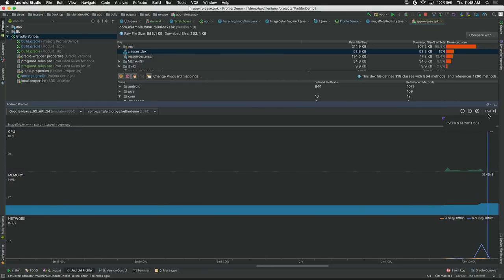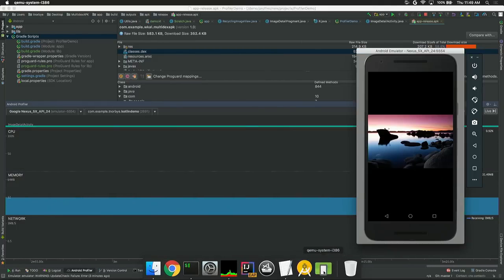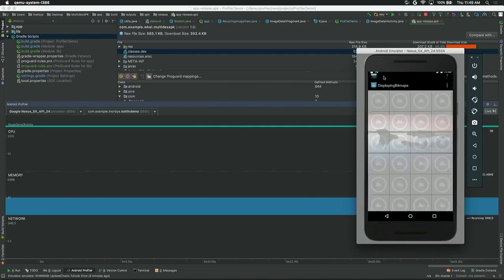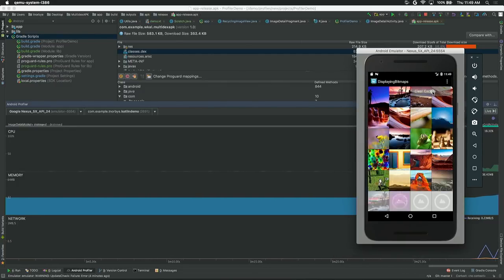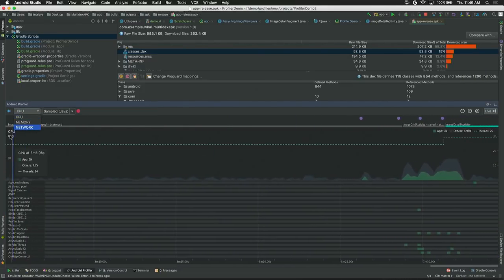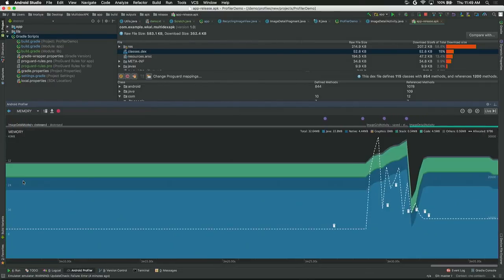So now I'm going to go live, and we're going to start looking at memory. The first thing I'll do is go inside the app and ask it to clear all of its caches. And then I'm going to go into the network profiler, and I'm going to click on the garbage collection.